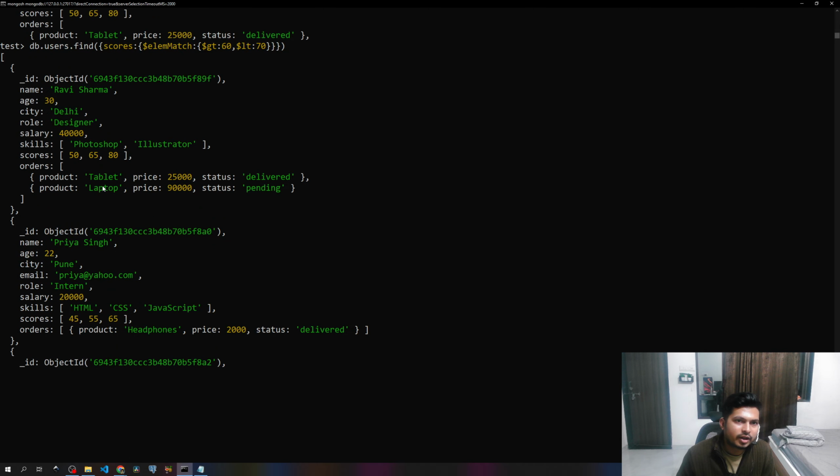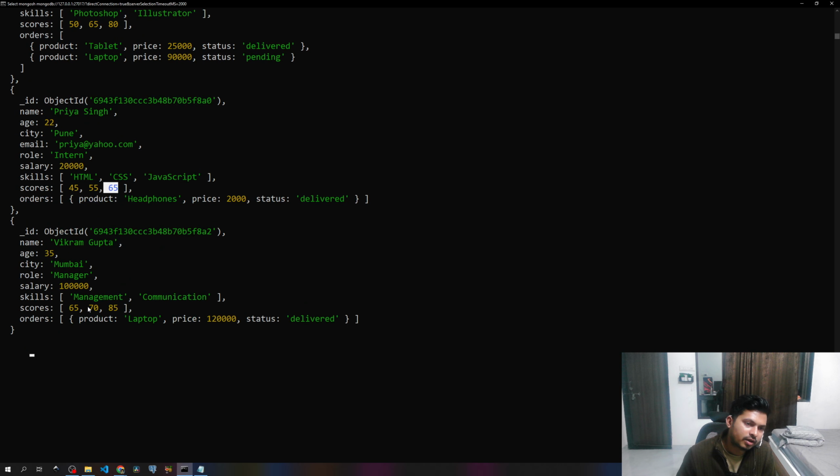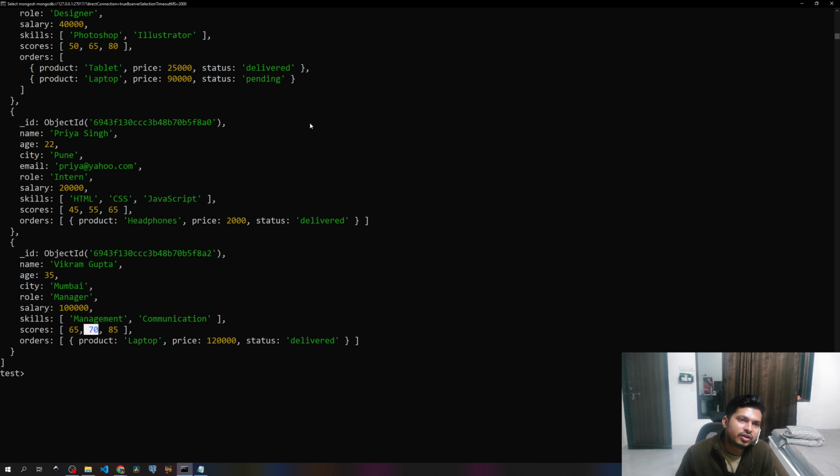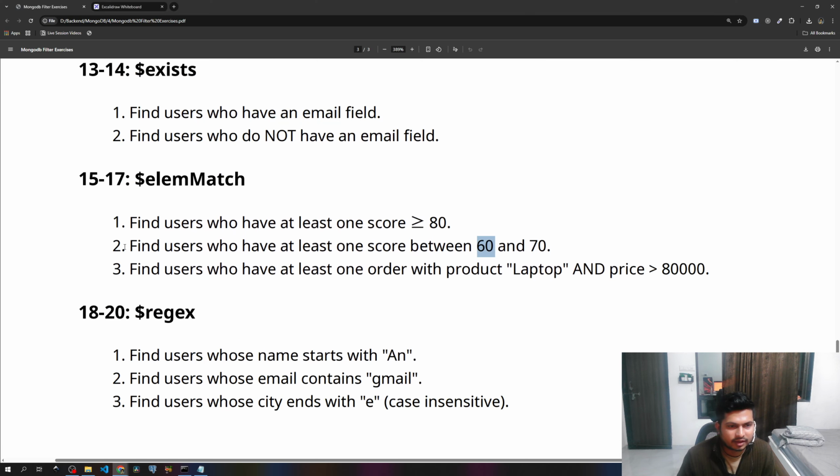3 users have a score between 60 and 70, that will be 65. At least one score is between 60 and 70. Here we have 65, here we have 65. Yes, 70 is not between 60 and 70. Yes, we solved the second one.